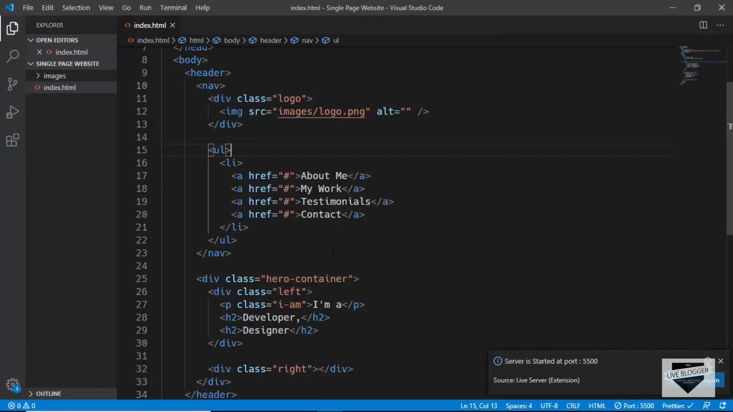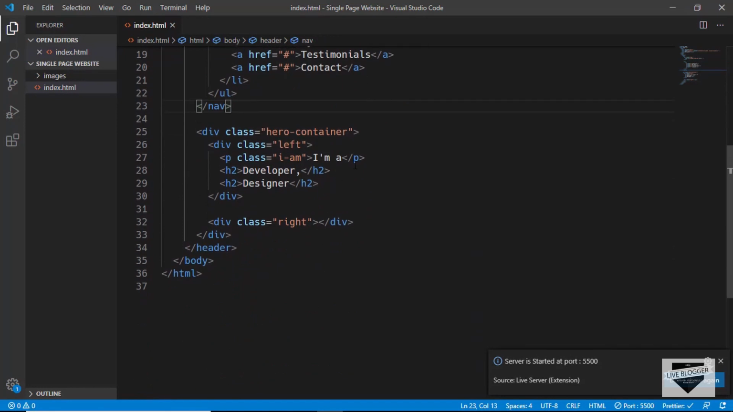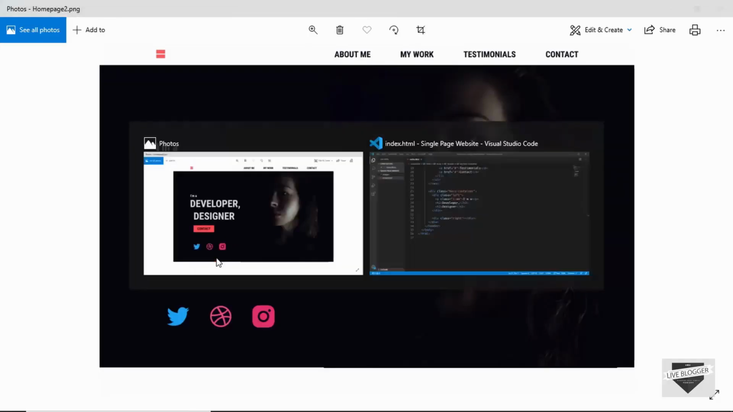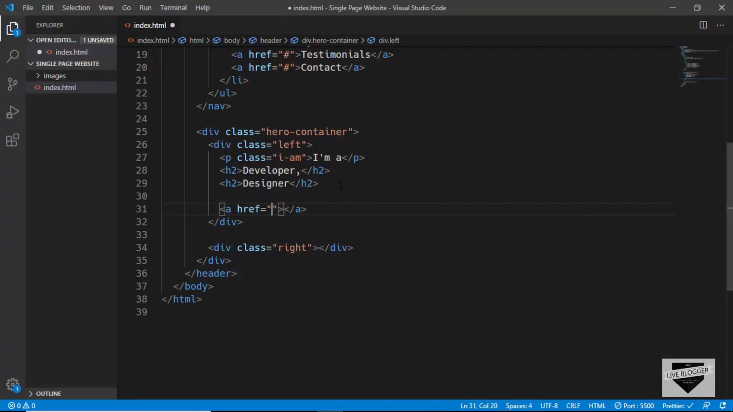So let's get back to our markup. Now after the headings we need to have a button, and the button is called contact. We'll just create an anchor tag for that, and we'll style it in such a way that it looks like a button. So we'll give it a class called btn, and in that we'll type contact.